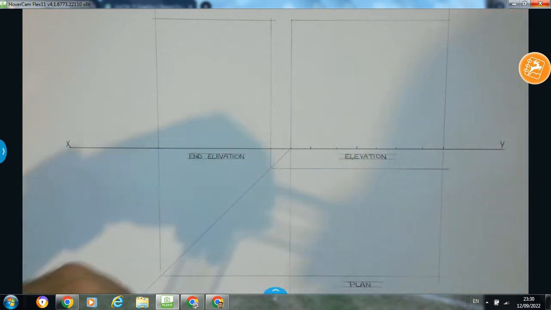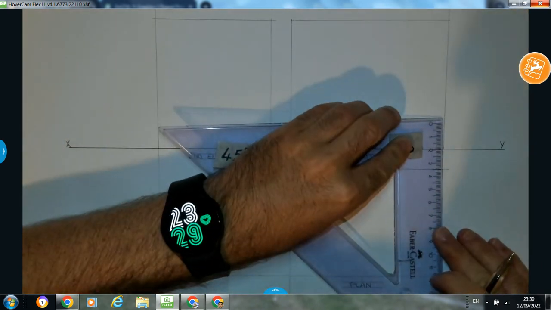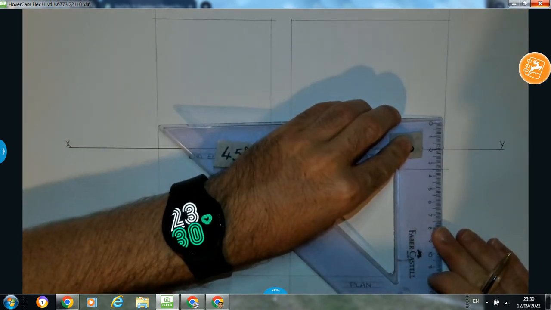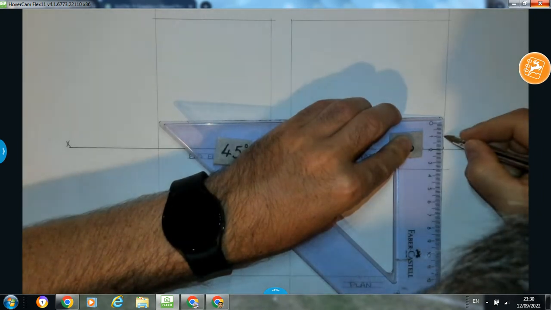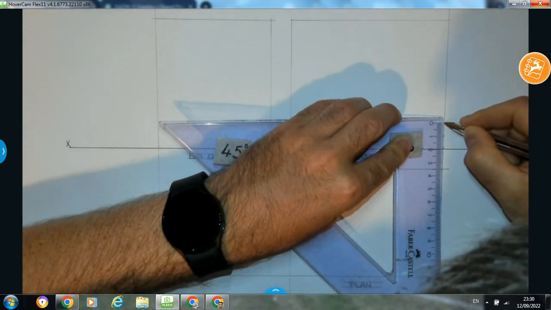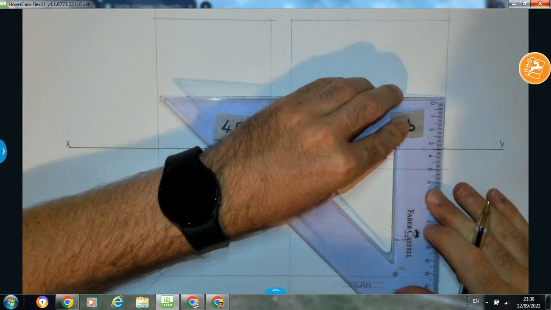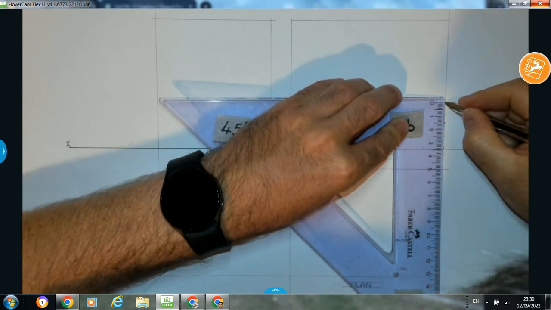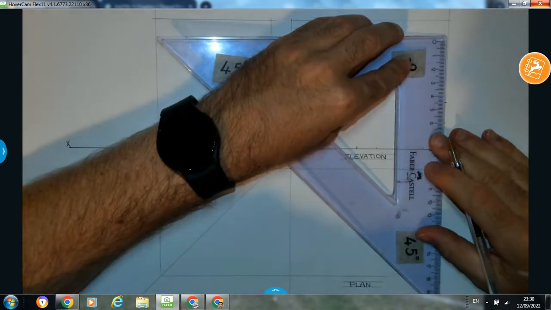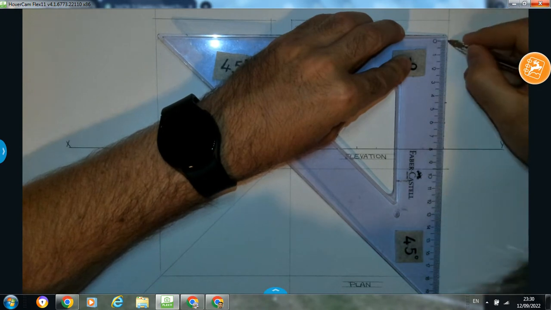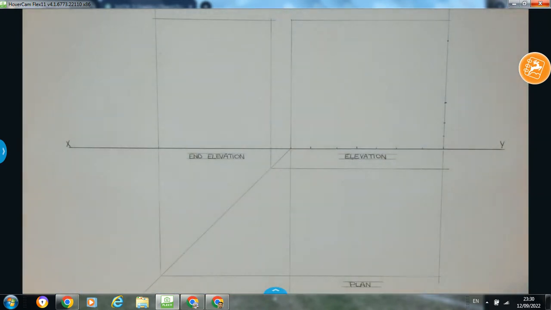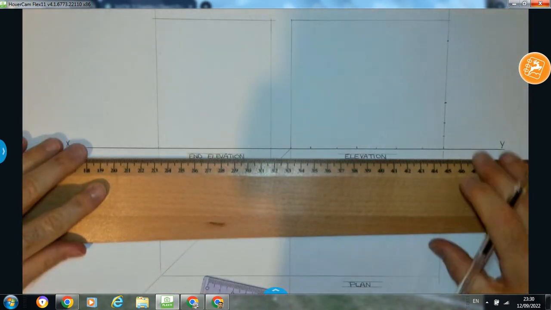There's all my measurements going from left to right. Now I'm going to put in my heights. I think I have two 10s and a 15 to start off with. So 2 up to 1 is 10, 1 up to 0 is 10. Then I have a 15, so 15 up to 0. Then I have a 45. And once again, 15 left over. So there's all my lengths put in and heights.